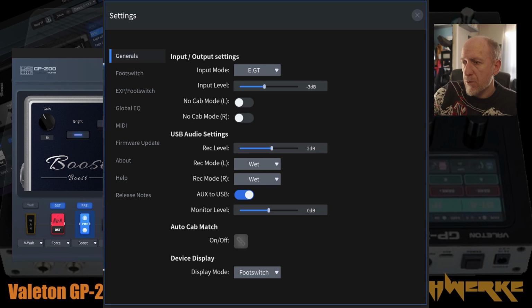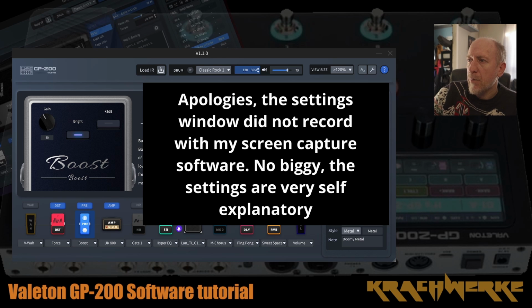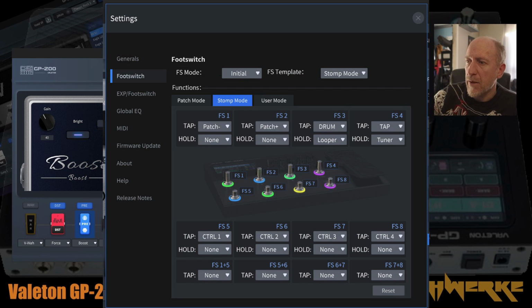So here's all sorts of options. The auto cab match is like when you select an amp, it automatically chooses the cab that goes with it according to Valeton. So if you choose a Mesa Boogie amp, it'll give you a Mesa Boogie cab. The display mode: foot switch, patch, or signal chain. Like I said, I use it in foot switch mode, which basically mimics a pedal board, and that's the way we're going to set this up today. I don't play a lot with this because I use it fairly simply, but all the buttons on the Valeton you can actually assign to something.